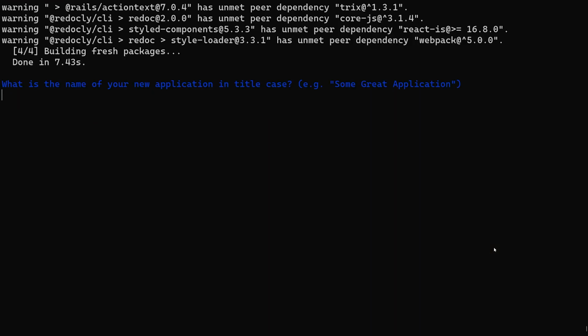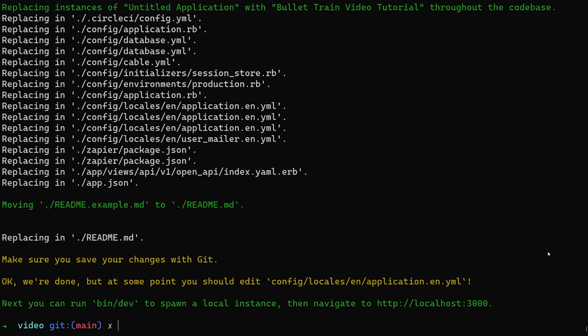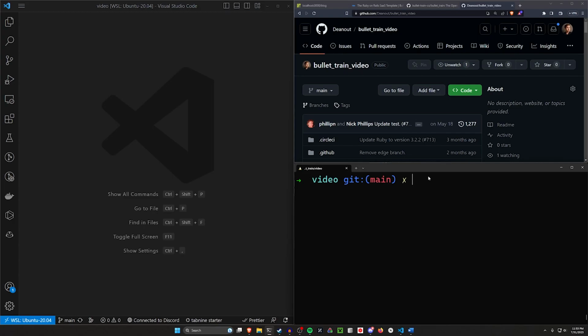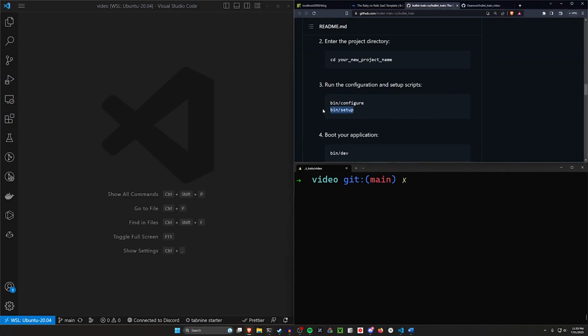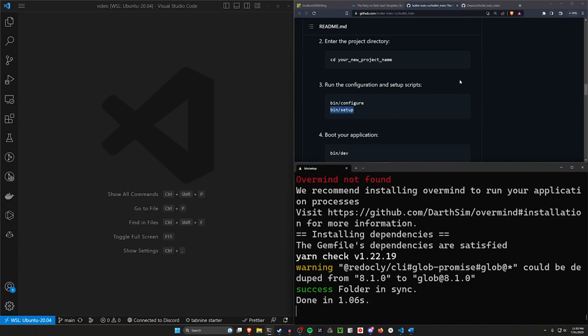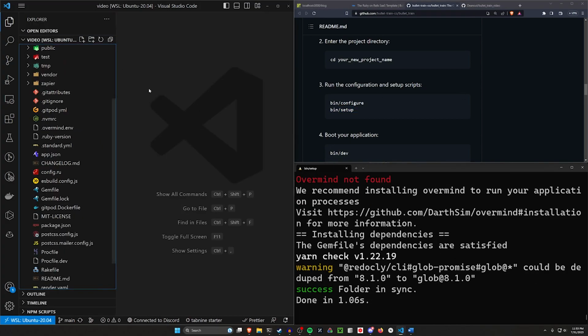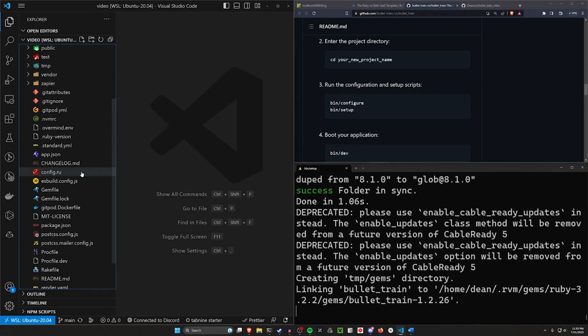Now it's asking me for the name of our app. I'm going to go ahead and call this like the BulletTrain video tutorial. Long name, but it works. Okay, so that takes care of the configure. We do now need to do our setup. So we'll do bin/setup. This will take another minute or two to run. And then we can go ahead and take a look at some of the stuff that's in here.